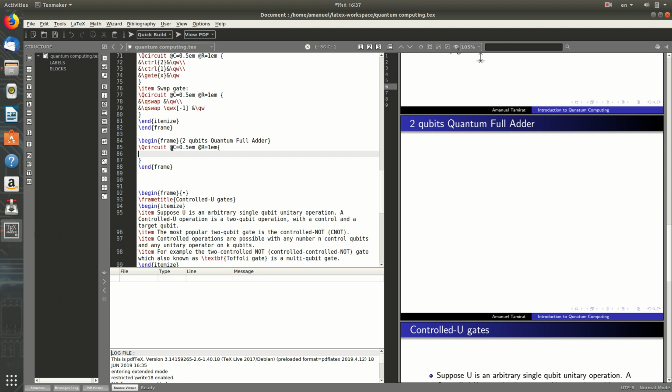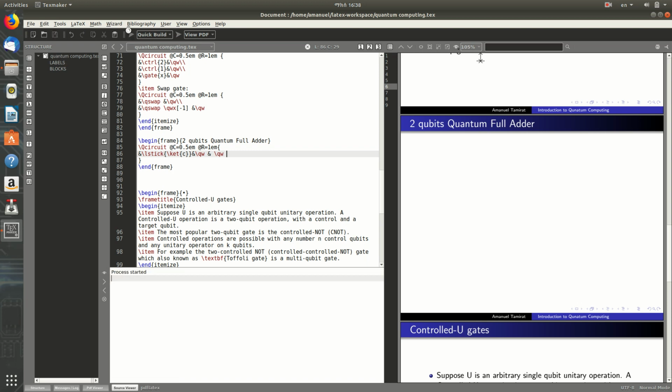Inside there, just start by typing the ampersand symbol. This is a row, and again this command, lstick. This is just for showing the input. Let me use ket as an input, the ket is ket C. Let me concatenate it with a wire, and after a wire add another wire, and you can make it like this. Let us see the result.